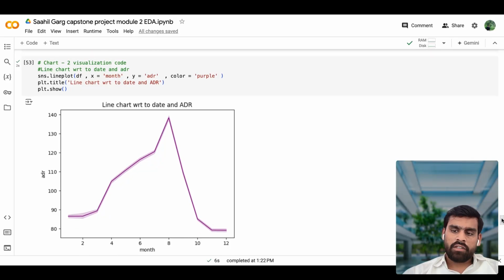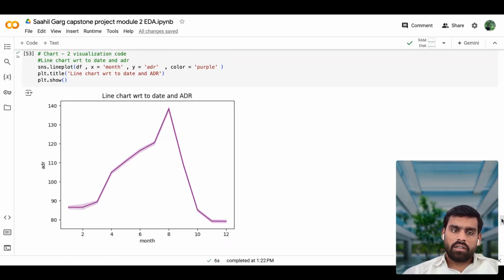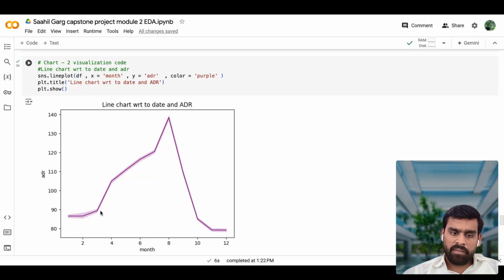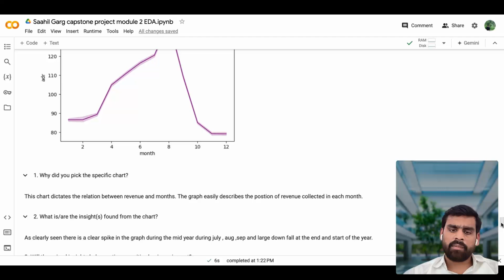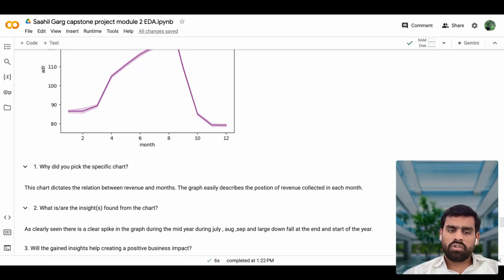Let's see. As we can see over here, the months are increasing, starting from January, February, then March, then April. As you can see, in the eighth month, August, our revenues are highest. From the ninth month onwards, our revenues start declining, and from the third month itself our revenues start increasing. For this data, I picked the line chart because it can show the relation between revenue and the months very easily.